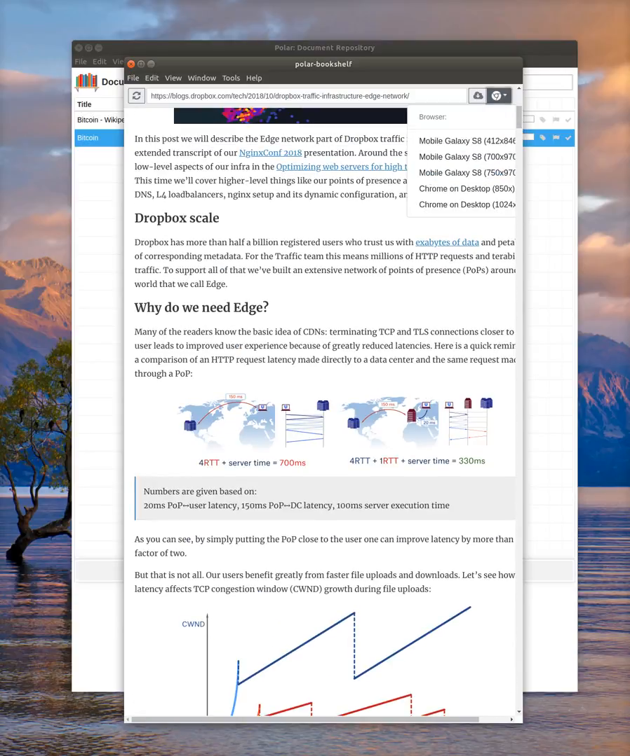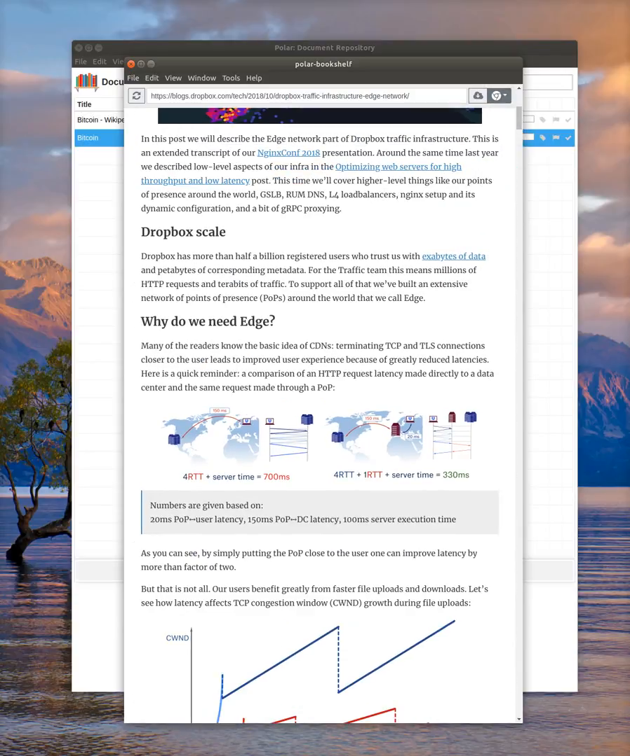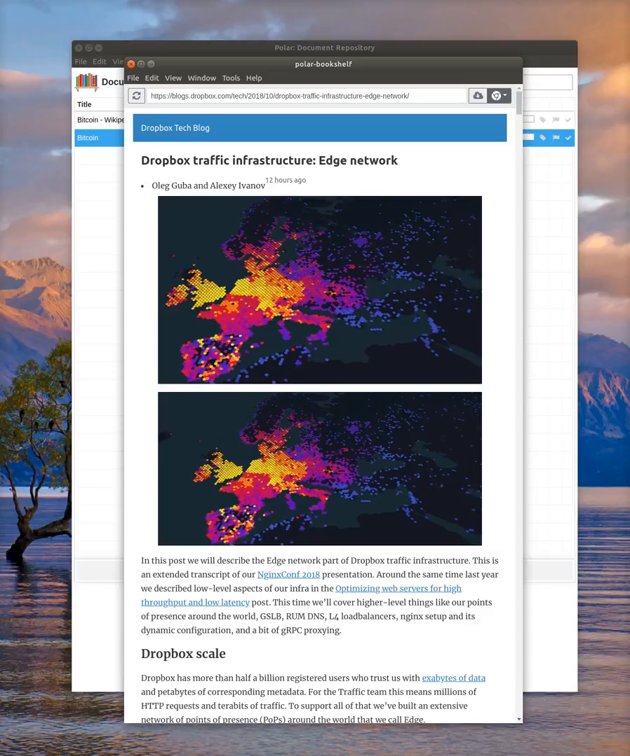Actually, the default is this. The default is a mobile device. The way this is set up is that a lot of documents are written for tablets, and then what Polar does is it emulates a tablet, so it renders perfectly. We're also going to add support for Mozilla's readability project so that it can strip away excess chrome.